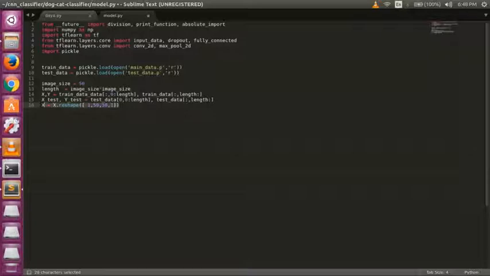Same we have to do with x test. X test will be equal to x test.reshape. Again we will reshape our data into a 50 by 50 image. Now we will create our model.